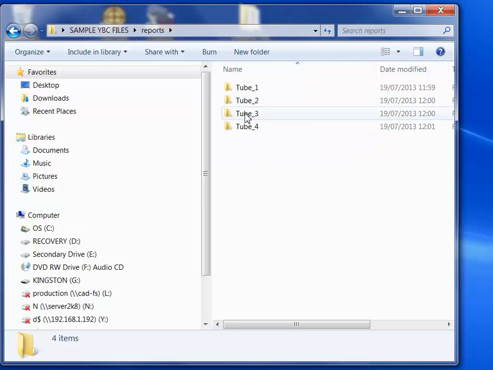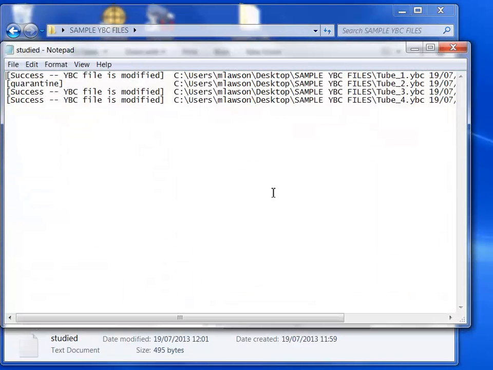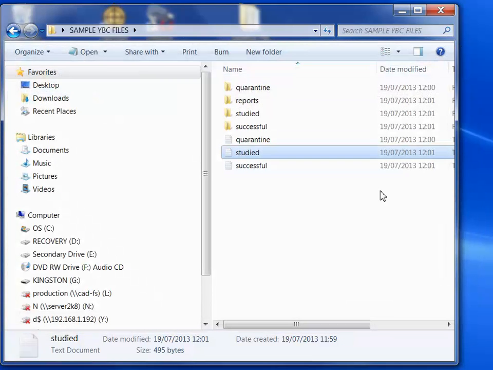If we have a look now at a couple of the folders, in fact let me just go back, we'll just have a look at this studied text file. Normally if you were viewing this in Unibend, then this information is pulled out of the text files and displayed onto the screens with a nice user interface. So here we can see that of the 4 files, 3 of them were successful, but the simulator needed to modify the original YBC file in order to come up with the solution. One of the files, and the full path to that file is located here, was put into quarantine, so the simulator could find no solution for that part, and this would need to go back to the designer.